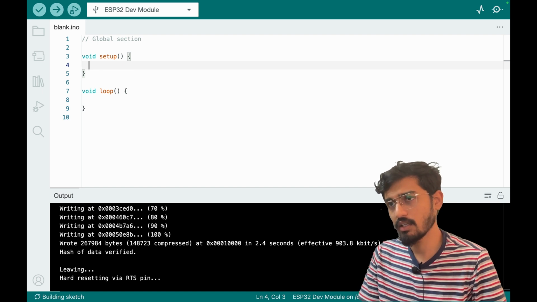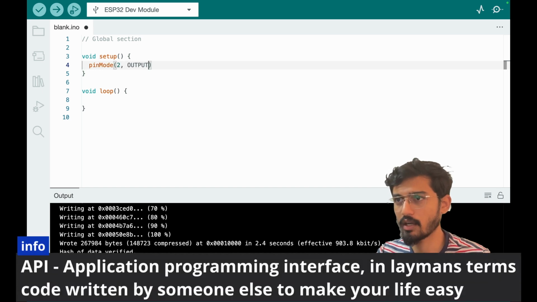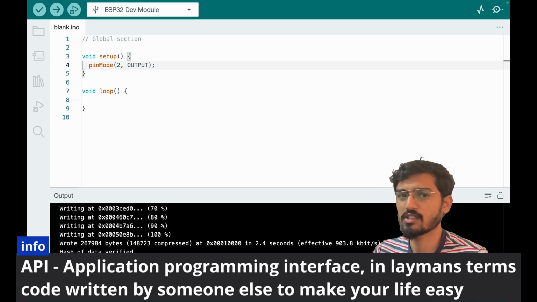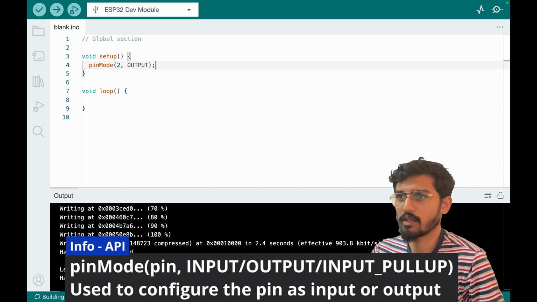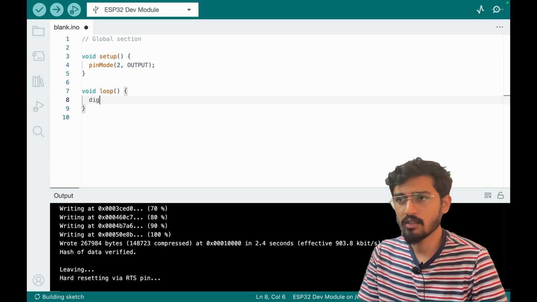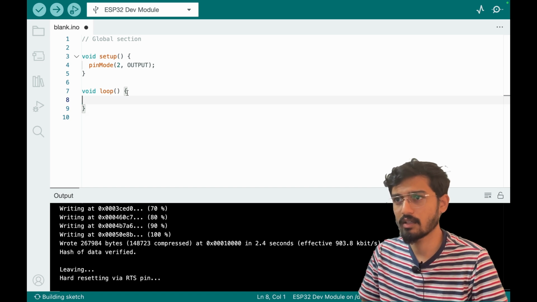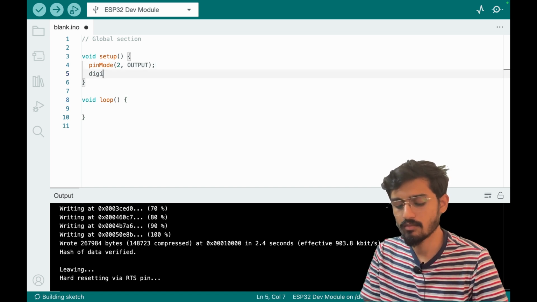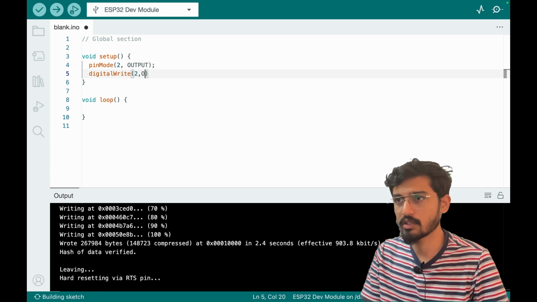So firstly, you want to configure the pin as an output device, right? And the way you do that is you use this API called pin mode. What pin mode essentially does is that it sets the pin for current to flow out of the pin. Okay, it doesn't start pushing the current out of the pin, it just sets it up. Now if you want to push the current out of the pin, you have to write digital write. Okay, let me not do it there, let me just do it here. So digital write, you give the pin number and you say high.